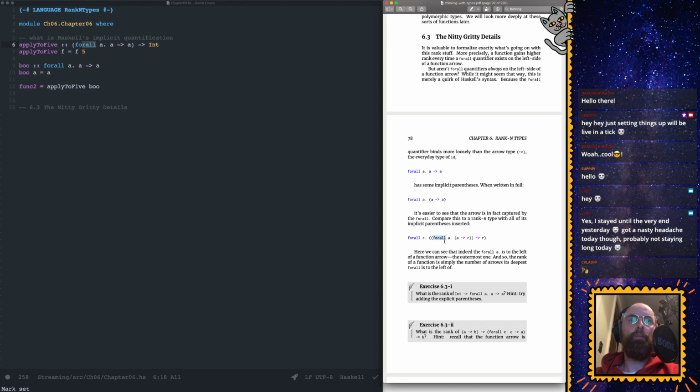So does that make it a rank 2? You'd imagine. You'd think so, wouldn't you? Because that's rank 1, and then another one's rank 2. Okay, it's to the left. The rank of the function is simply the number of arrows its deepest for all is to the left of. Is it rank 2? I don't know. It's a little bit confusing.